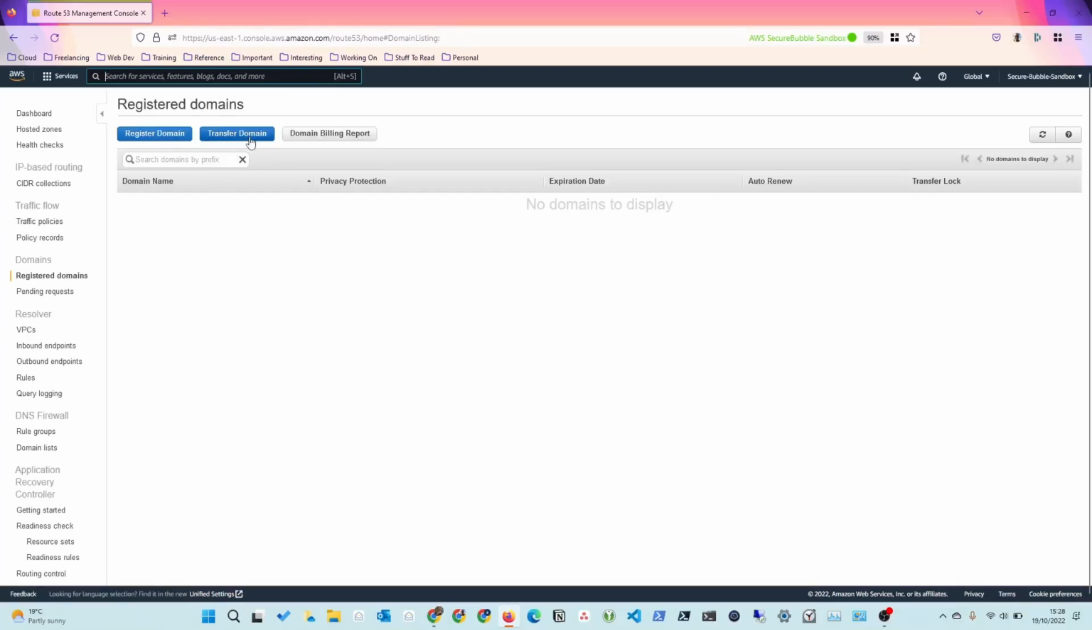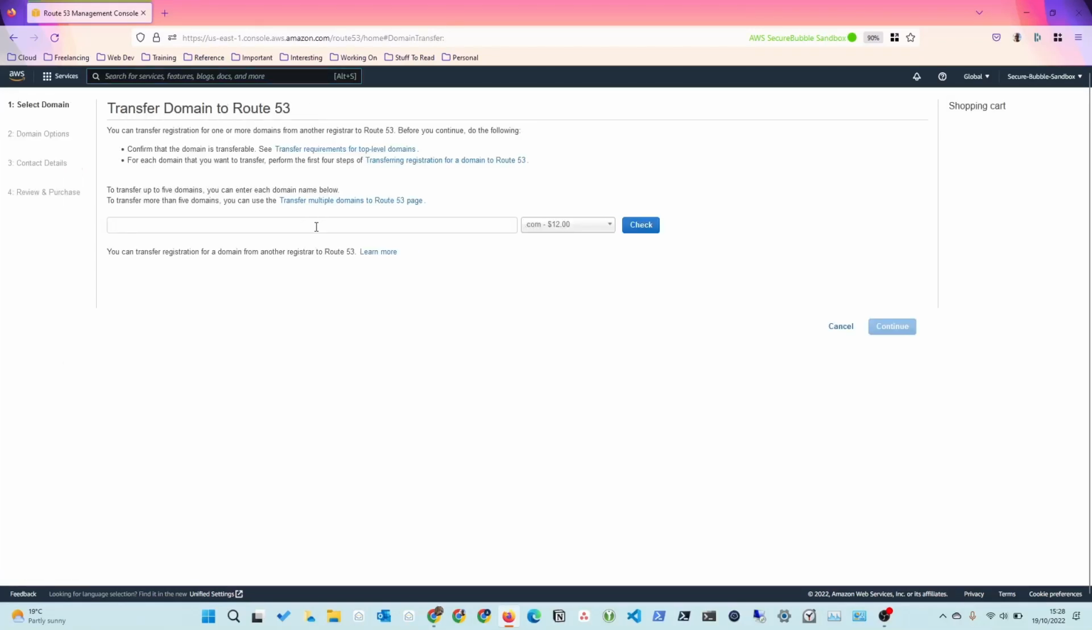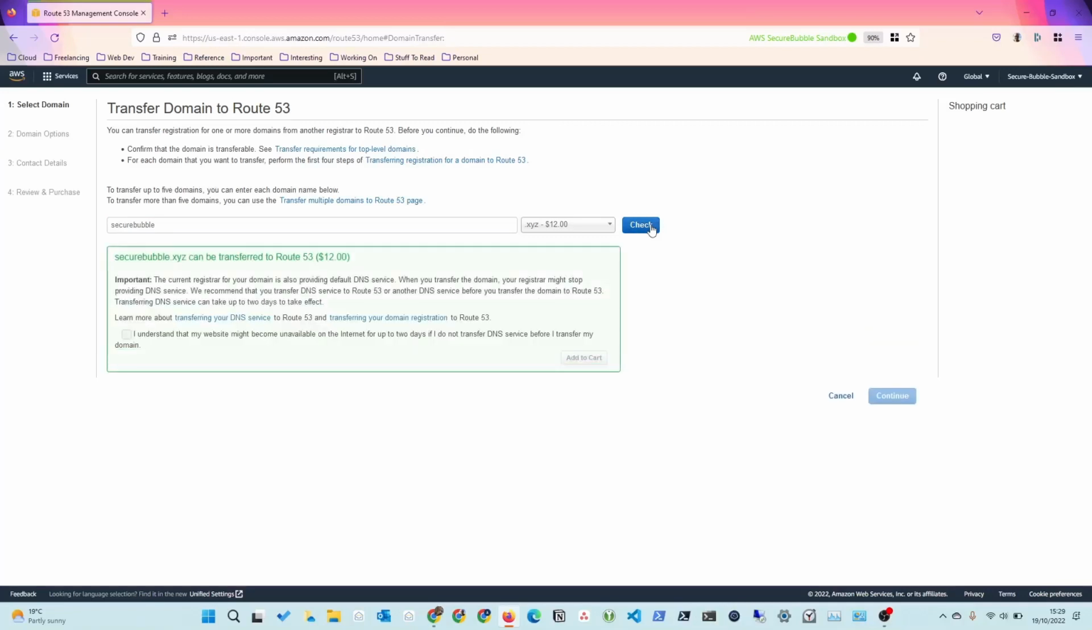And we are going to transfer a domain. So let's click on that. And here we're going to choose the domain that we're going to transfer, which is .xyz. So it's going to cost me $12. That's okay. Oh, no, that's the auth code, isn't it? Hang on. Let's just put secure bubble in there. So securebubble.xyz. So we're going to check that and make sure that it's going to allow us to transfer. There we go, and it's saying it can do that.